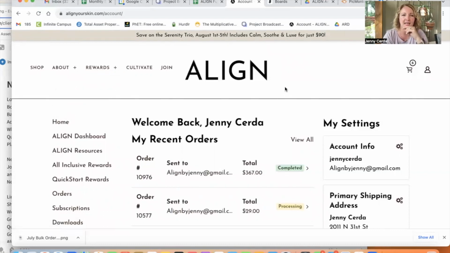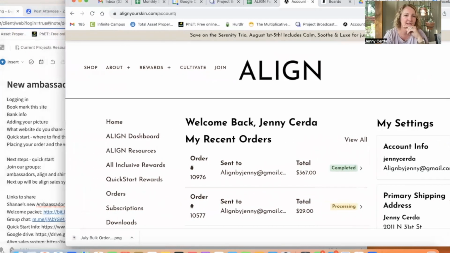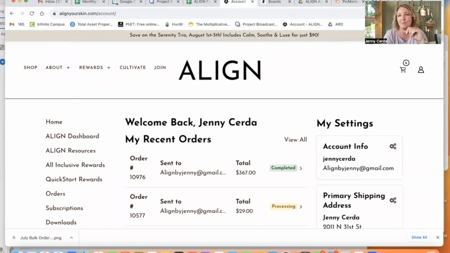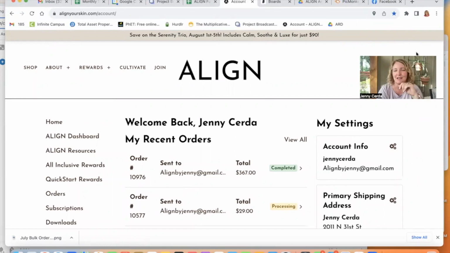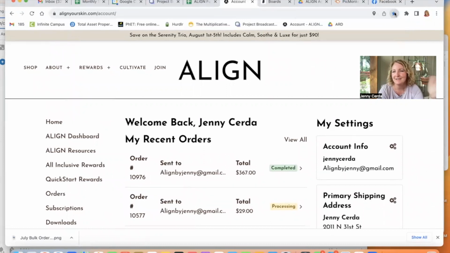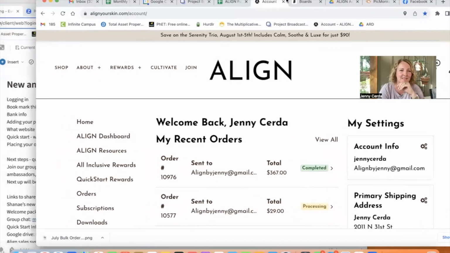So what we're going to do for right now is, bookmarking your account is probably a good idea if you're doing it on your laptop. If I'm in Chrome, I just have to click that little star right there, and it will bookmark it so that it shows up right here on my browser. Okay, so bookmark your sites.